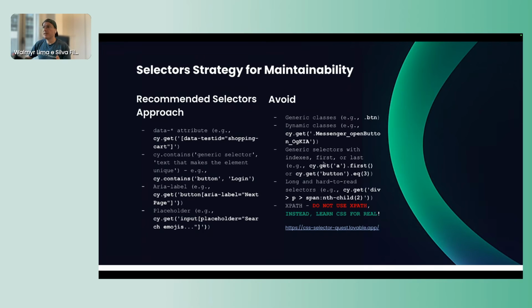Generic selectors with indexes, with first or last. cy.get a first. You get the first link. It's too generic. You don't know if you are getting the right anchor element. Or cy.get button dot eq 3. You are getting the fourth button. What if there is a change that adds a button before the third one, and then the fourth one becomes the fifth? Then your test will break, even though the application could not be broken.